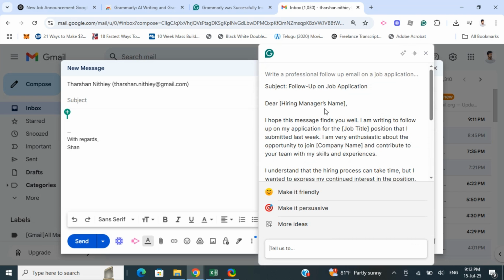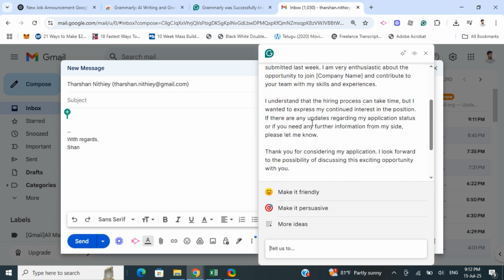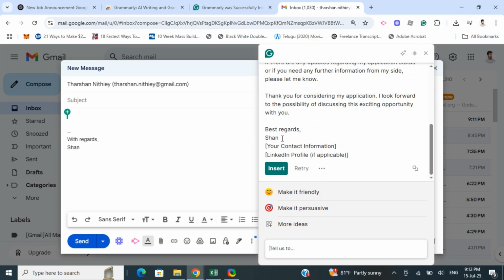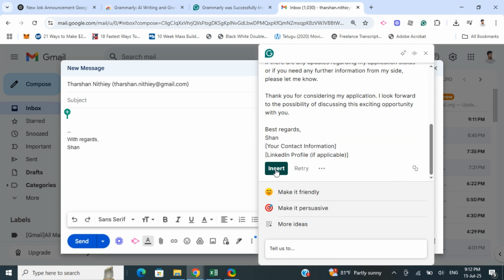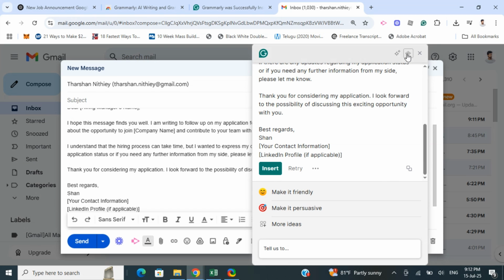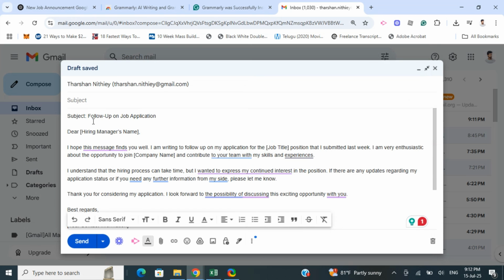As you can see, Grammarly has now written the entire email for you. All you have to do is, including the subject, just copy and paste it. All you have to do is insert whoever you are sending it to, and then the content, for example, the job name and all those things. Just add those things. If you click on insert, this will be inserted here. As you can see, this has now been inserted already.